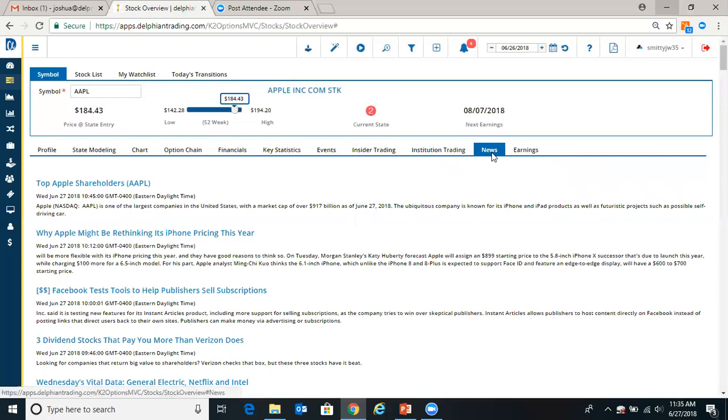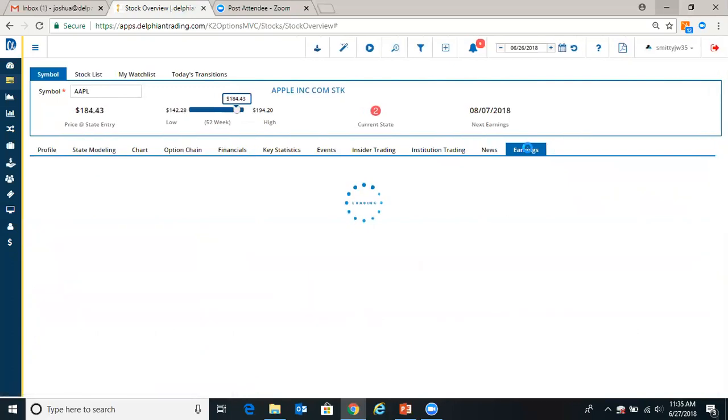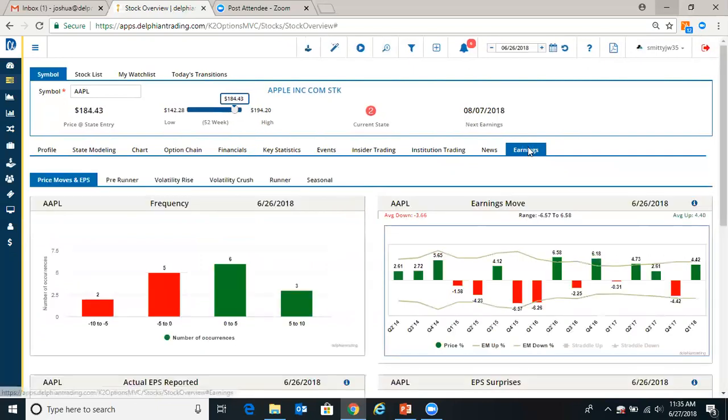Any of the news, so this is pertinent news to the symbol that was entered. And the last one is the earnings tab. Well, this has sub-tabs, and we'll cover those in a separate video. We'll do a separate video also for state modeling.